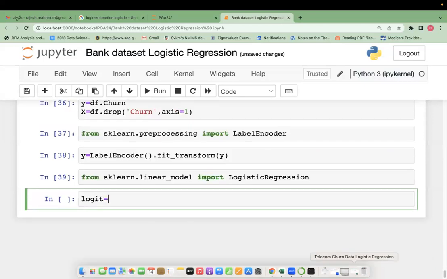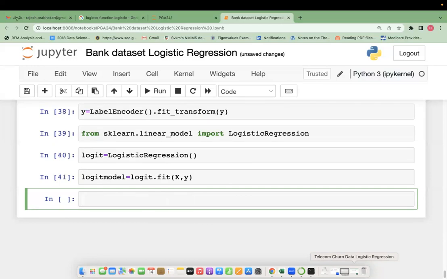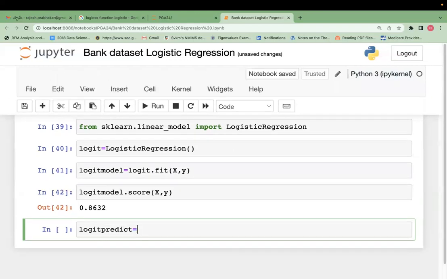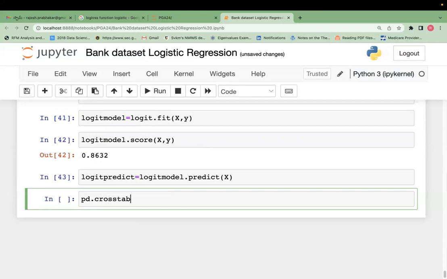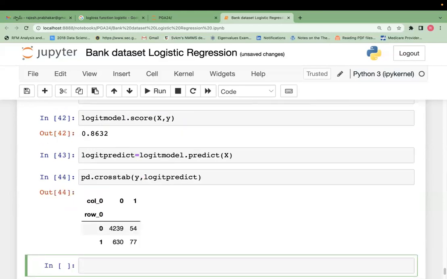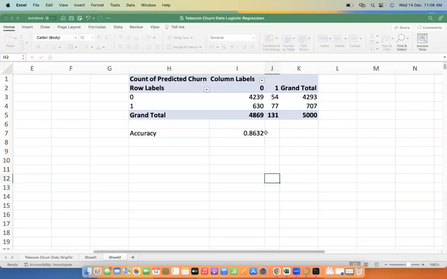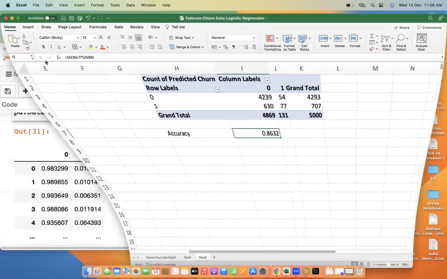Logit is equal to LogisticRegression. Logit model is equal to logit dot fit X comma Y. Logit model dot score X comma Y. 0.8632. Exactly what we got in Excel. Logit predict is equal to logit model dot predict, then pd dot crosstab. We got exactly the same confusion matrix also. 0.8632 is the accuracy. If you look at my accuracy, 0.8632. Exactly the same confusion matrix you will get in Python also.